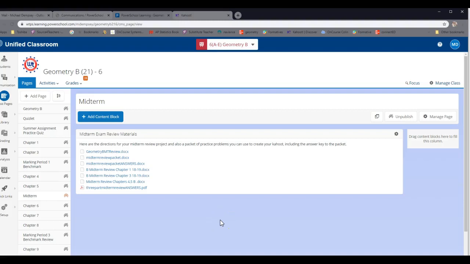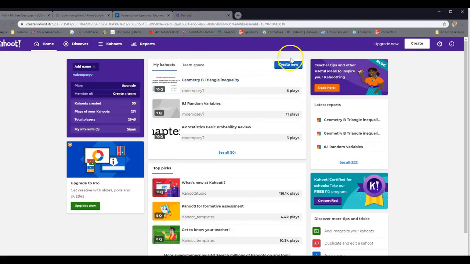Okay, so I want to give you some pointers that might help you make your Kahoot. The directions are pretty clear on the handout, what needs to be included, the types of problems that ought to be on there. The first thing you're definitely going to need to do is create a Kahoot account. If you don't have a Kahoot account, it's pretty easy to create one.